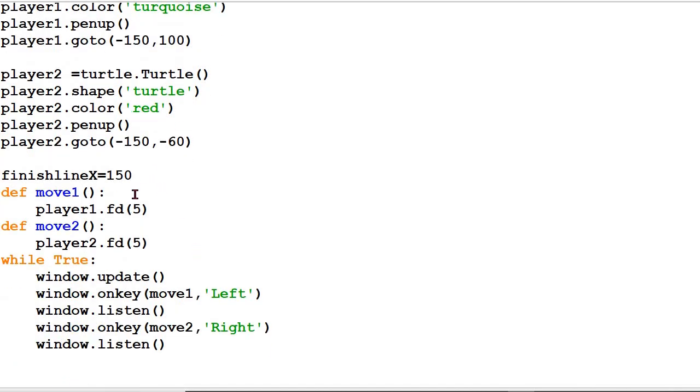We have defined two functions, move 1 and move 2. The move 1 function sends player 1 forward 5 steps, and the move 2 function also sends player 2 forward 5 steps. Then here we are updating the window, and window on key: when the left arrow key is pressed, then the move 1 function is called, and when the right arrow key is pressed, then the move 2 function is called, and the window is listening for these two functions and executes the statements.